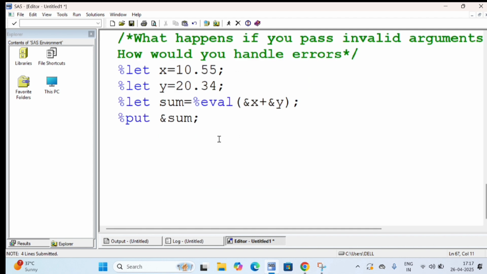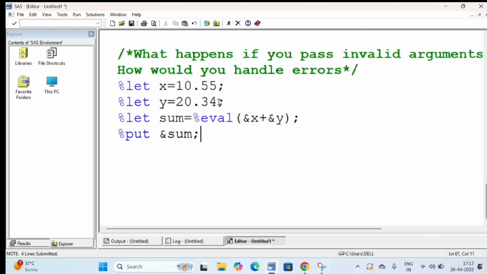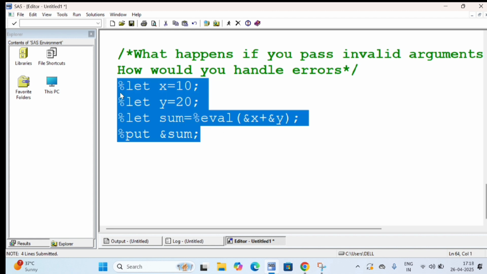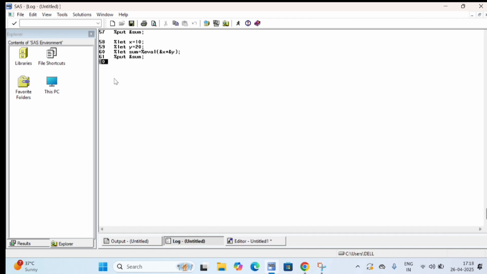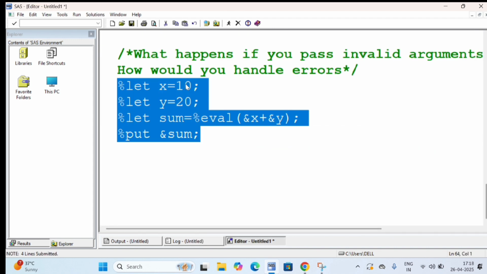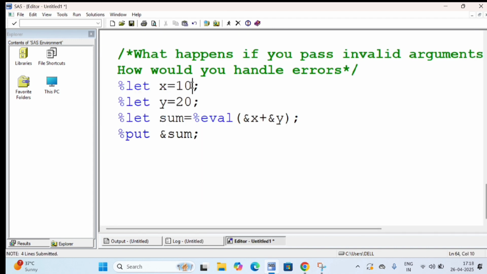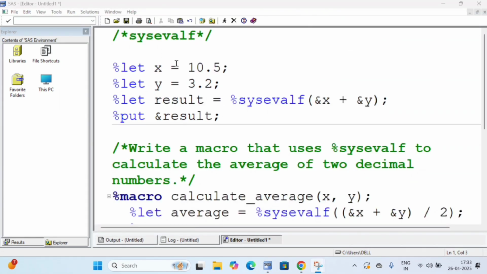So how would you handle errors? If a floating point number is there, we should not use %eval, and we have to use only integers. When I use only integer arithmetic operations, it will give you the output. Otherwise, if there is a floating point number, it will throw the error. So you got an idea about when to use %eval: only when there are integers.